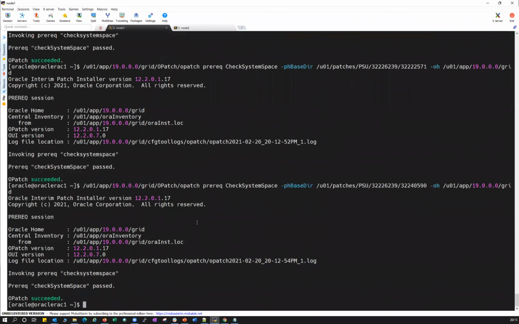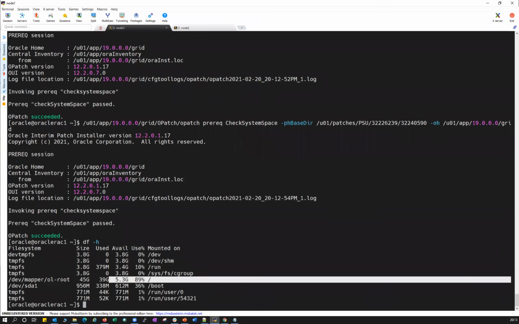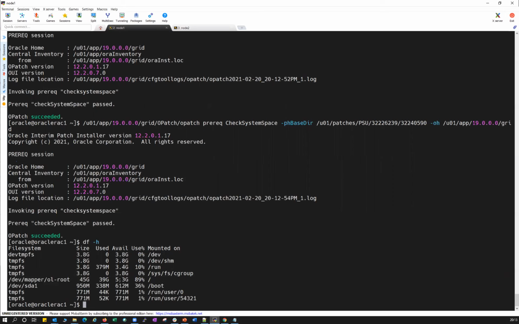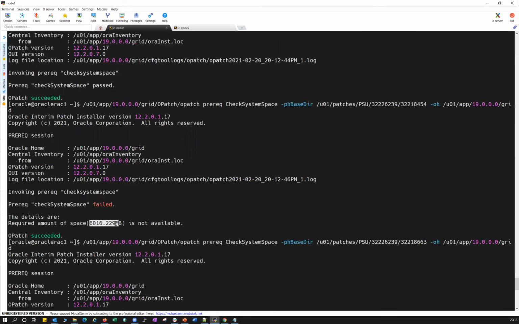So if I do df -h, sorry guys, this is my VM. I cannot have more space. I have my GI home under the root directory. You can see here it is having only 5.3 GB. Very interesting, right? So minimum space required is 6 GB, right?